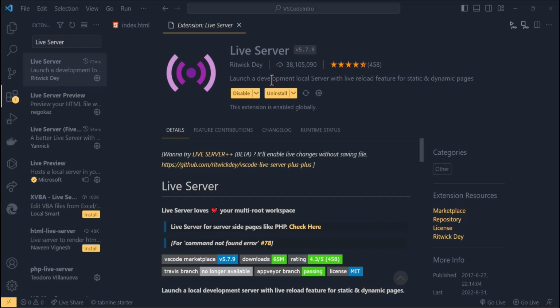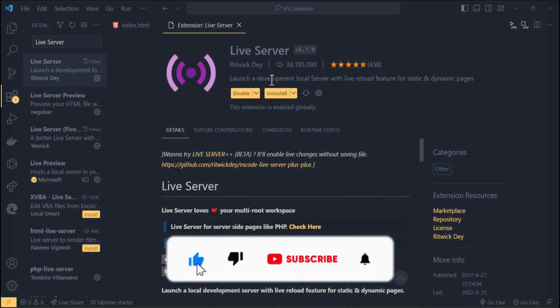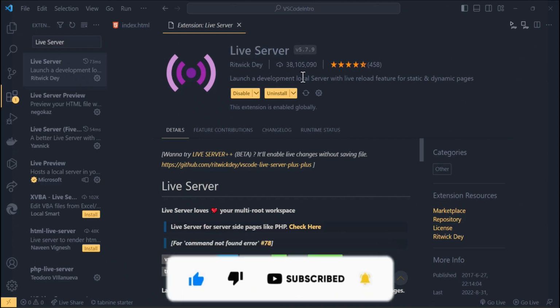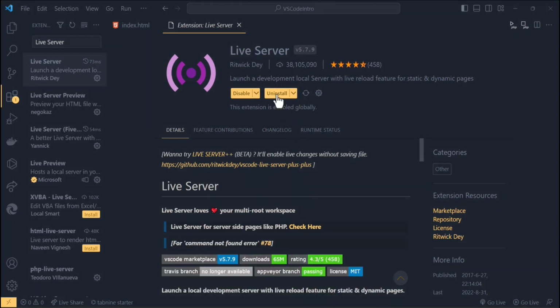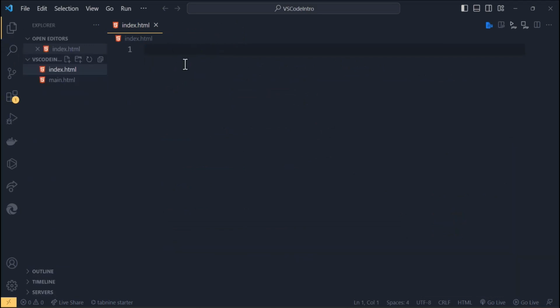Like I said before, what the Live Server does is that it compiles your code and then displays it in your browser in real time. Which means as you're working on your code, you can see the changes you're making in your web browser. So let's carry on. When you're done installing, you should see the disable and uninstall buttons right here. Also down here, you should see the go live icon. Now that we're done with that, let's close this tab and click on the Explorer icon and head to index.html.